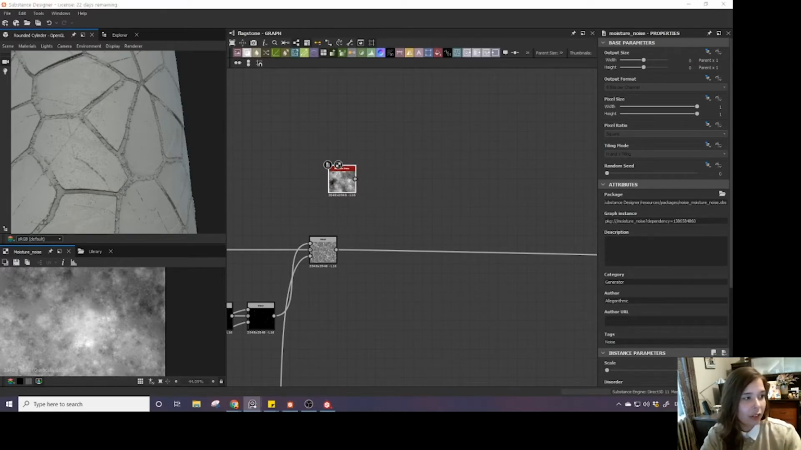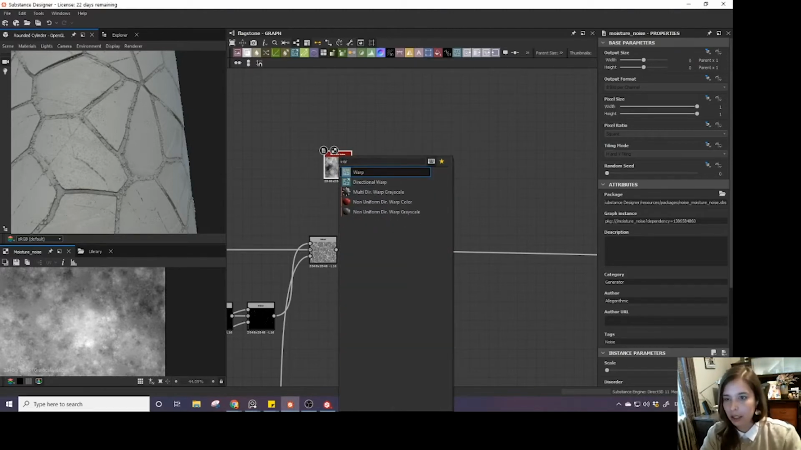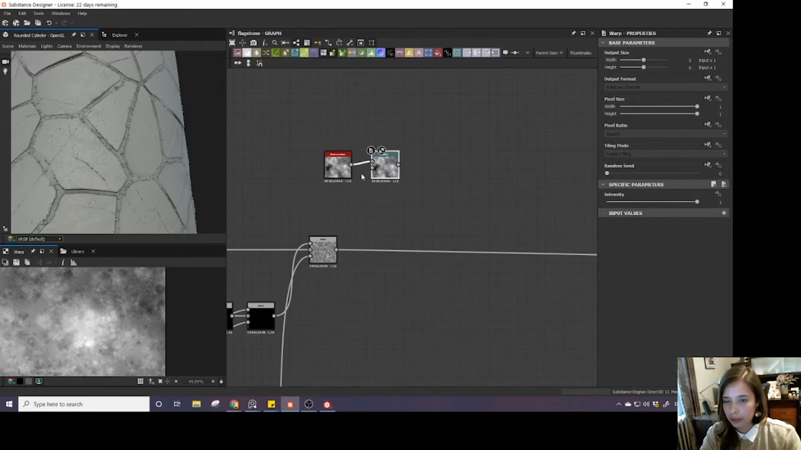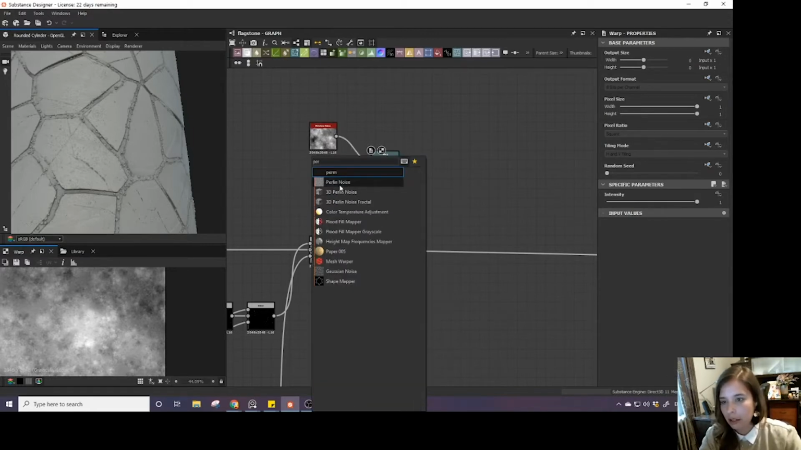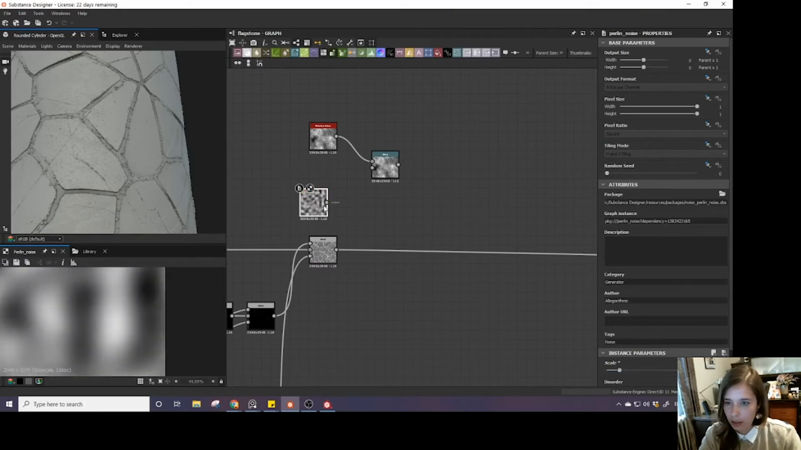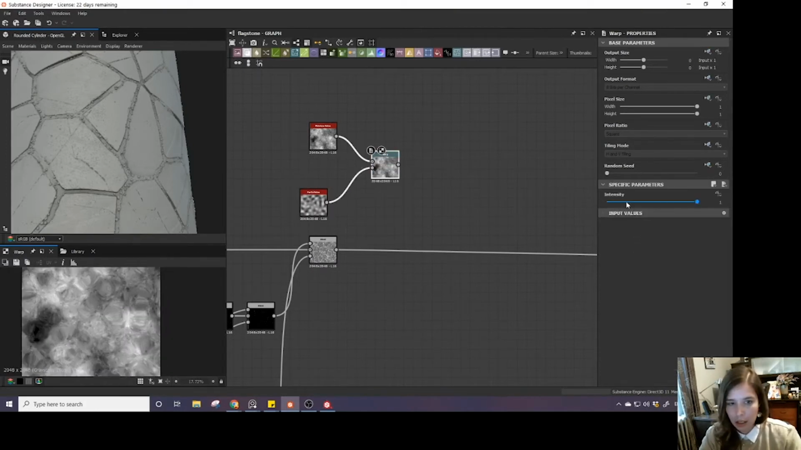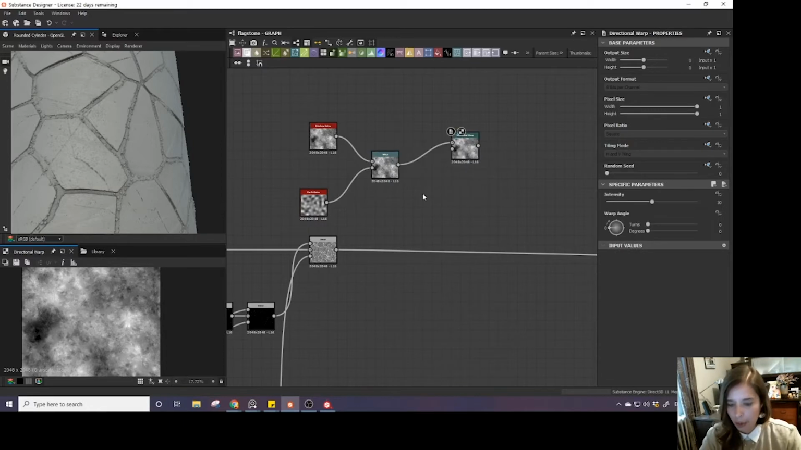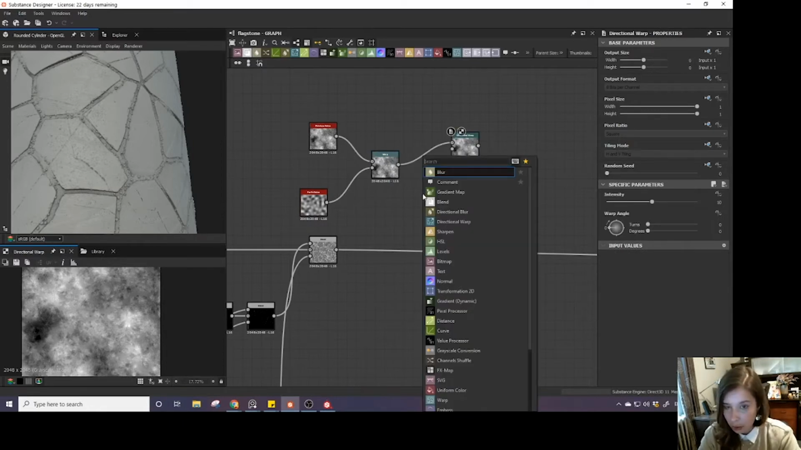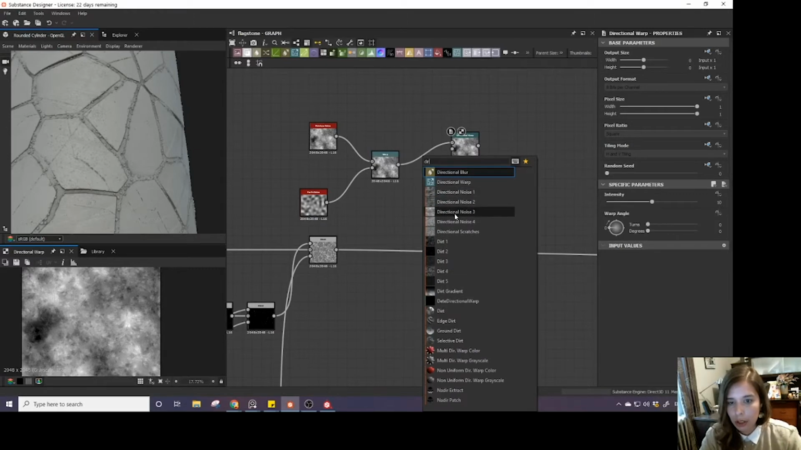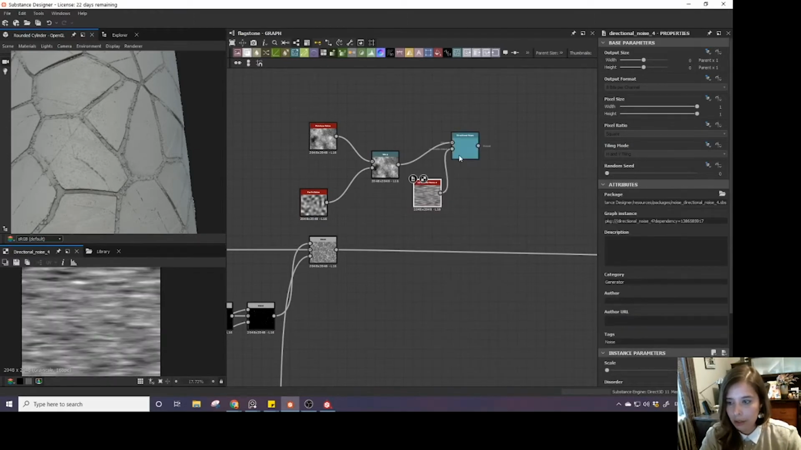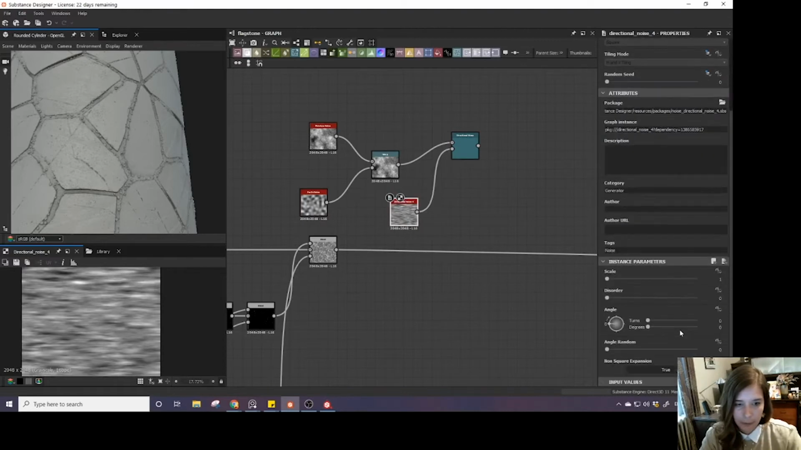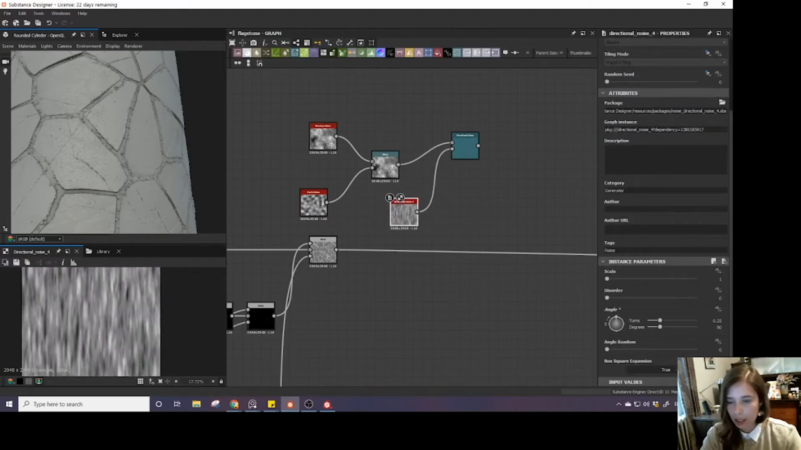Okay, so I'm going to warp it a little with a Perlin noise. And then I'm going to do a directional warp with some directional noise. So I do maybe this directional noise. Okay, rotate it.